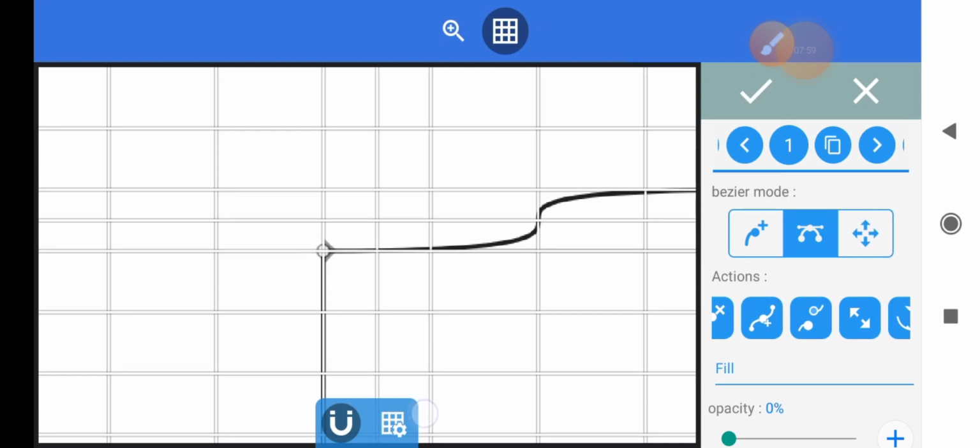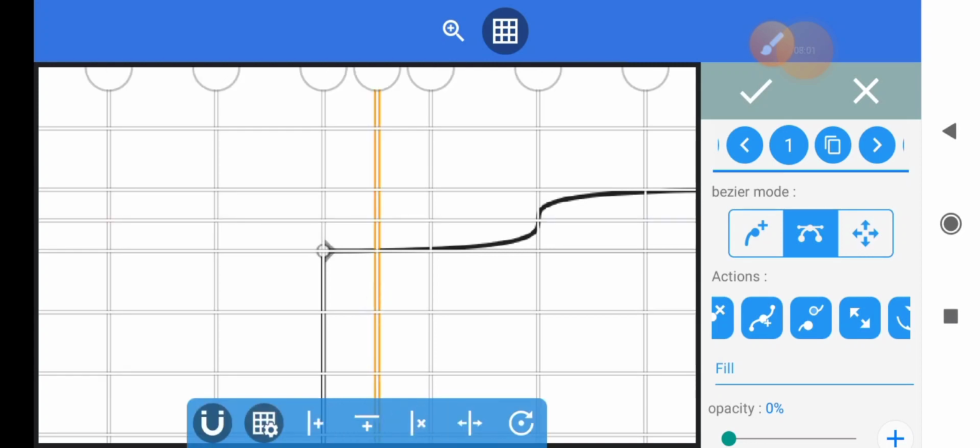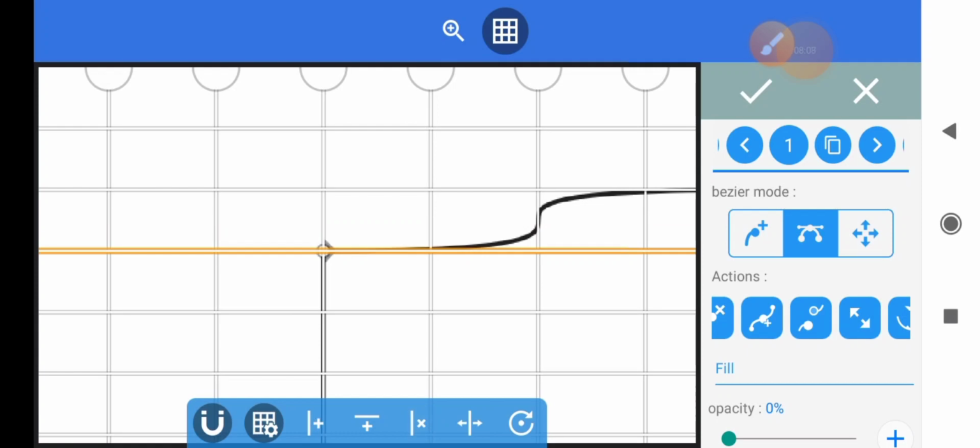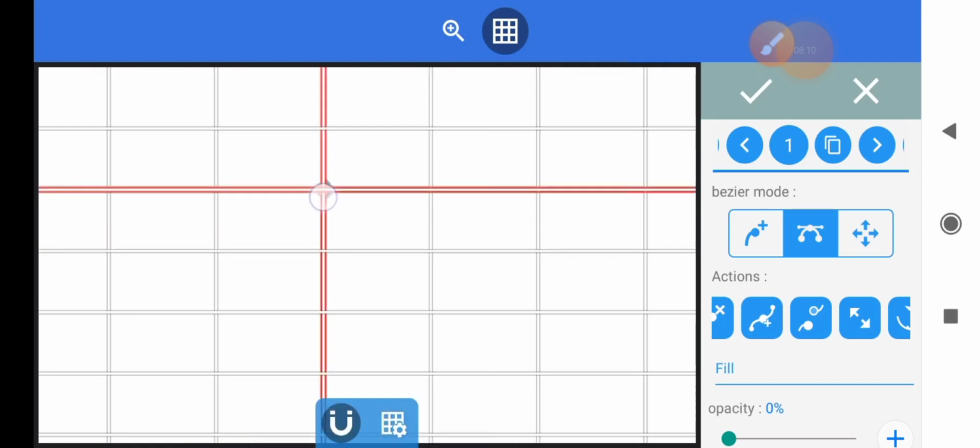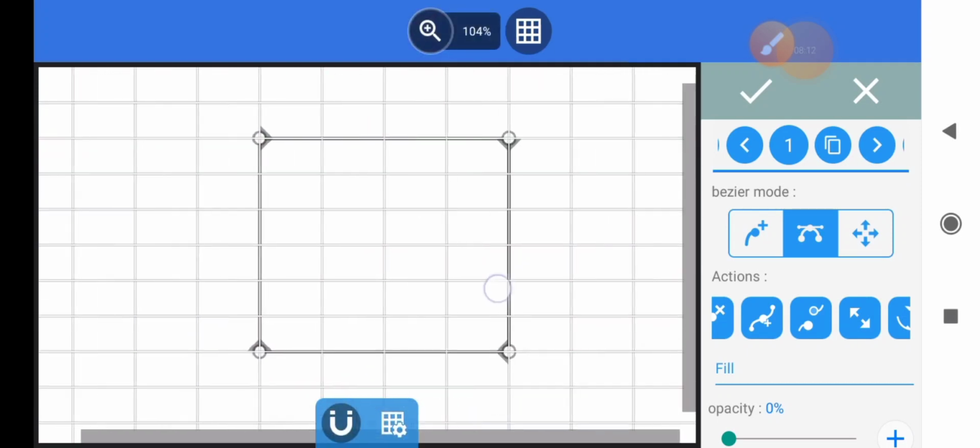Let me cancel this guideline so that you understand what I'm doing. Look at this. So let's go back. This is it. Let me zoom in so that you see everything.